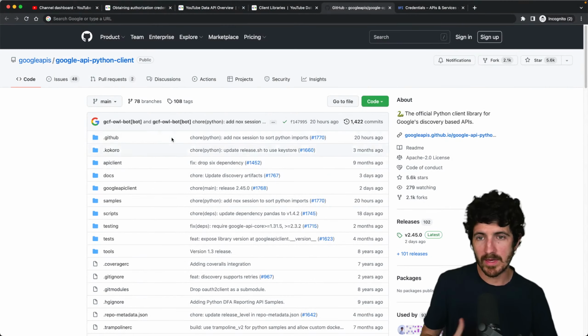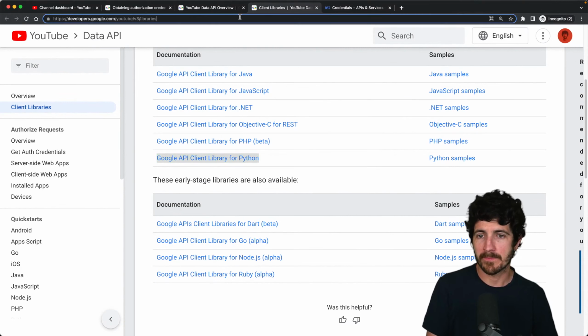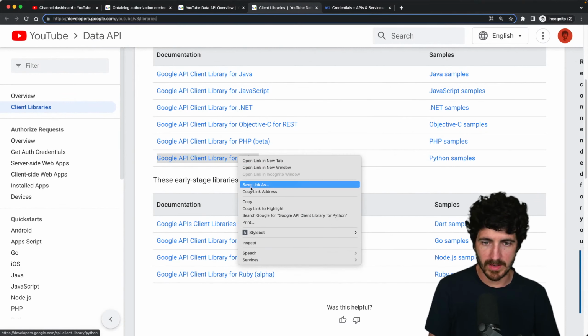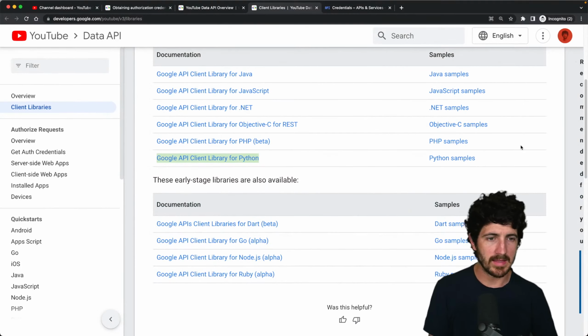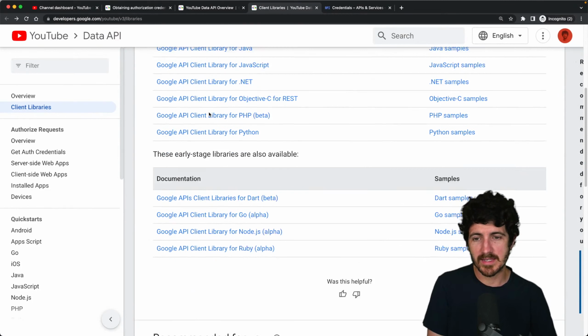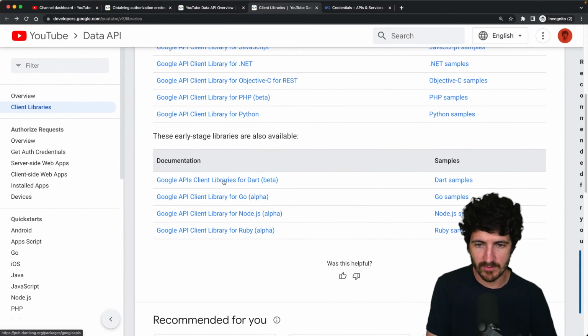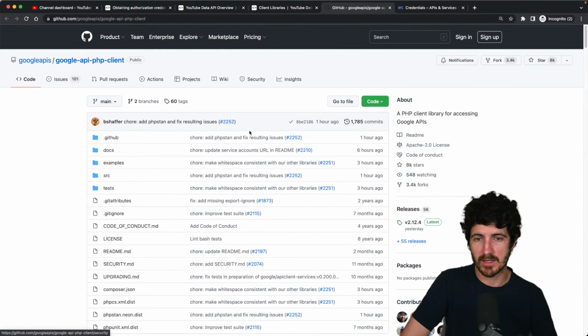Okay, so now we can go and look at the code. We're gonna install that package for Python. So we can simply copy this, right? And they even have Python samples. So let's take a look. Actually, first, let's take a look at what clients they have. Early stage libraries are also available: Go, Node, Ruby, Dart, and PHP seems to be listed here as if it's not in early stages anymore.